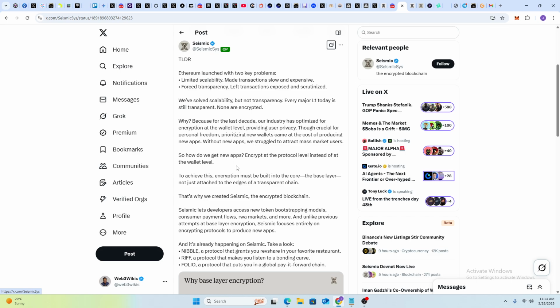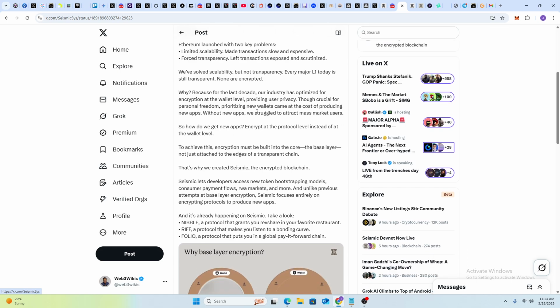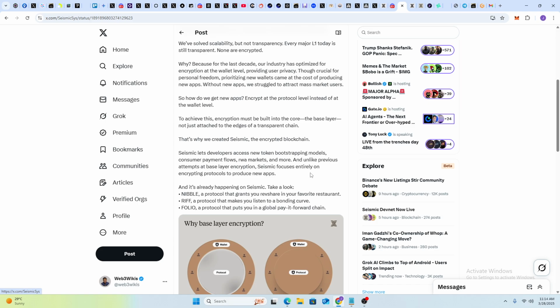So I'm going to jump this just a bit. So they are tackling the scalability issues that face most L1s that have compromised on ensuring only wallet level encryption. So how do we get new apps encrypted at the protocol level instead of at the wallet level? To achieve this, encryption must be built into the core, the base layer, not just... Now, this will be a very interesting chain if they are able to pull it off. It will attract the masses, the true crypto fans and stuff.